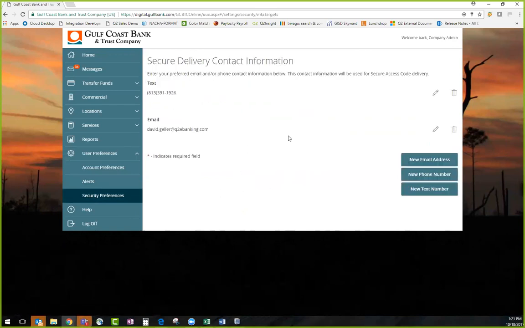And this is where you have an opportunity to decide whether or not you'd like to change, add, or delete the options that exist for the secure access codes, I apologize, that are coming through when you're logging in.